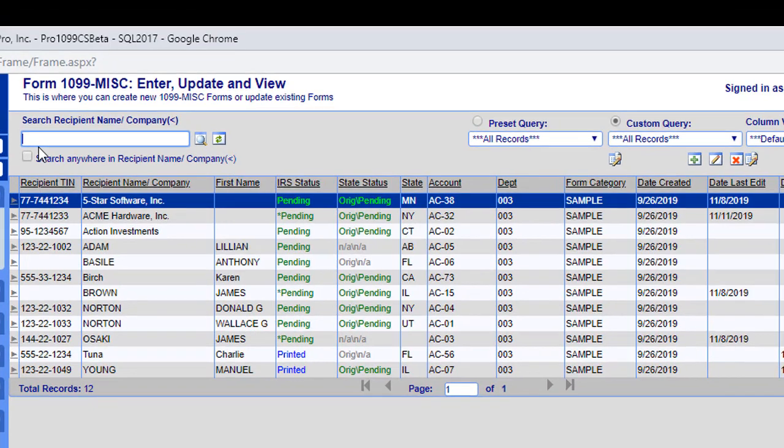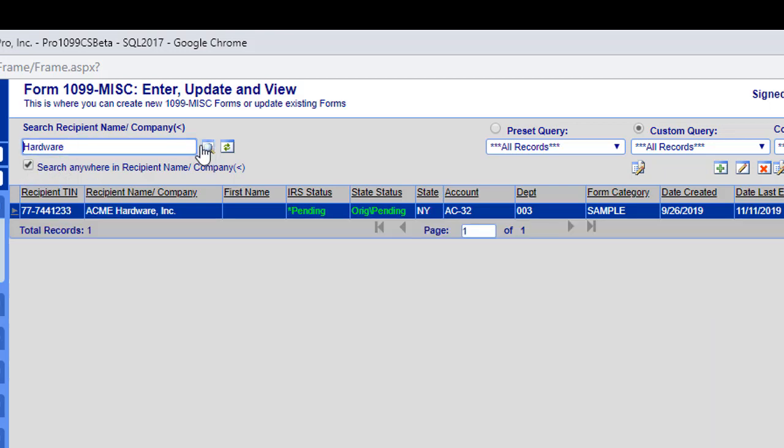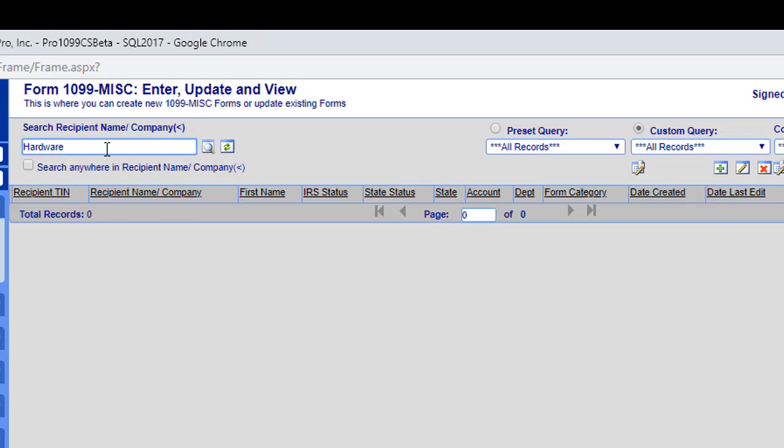If you want to search parts of the recipient name/company, be sure to check the box to search anywhere in the recipient name/company. For example, let's search for hardware and check the box to search anywhere in the name. Then click the magnifying glass. As you can see, hardware was the second part of the recipient name/company. If you do not check that box, it will only search for records that begin with what you specify.